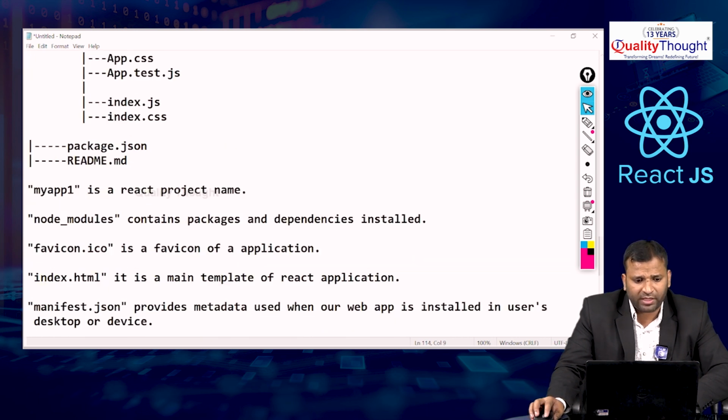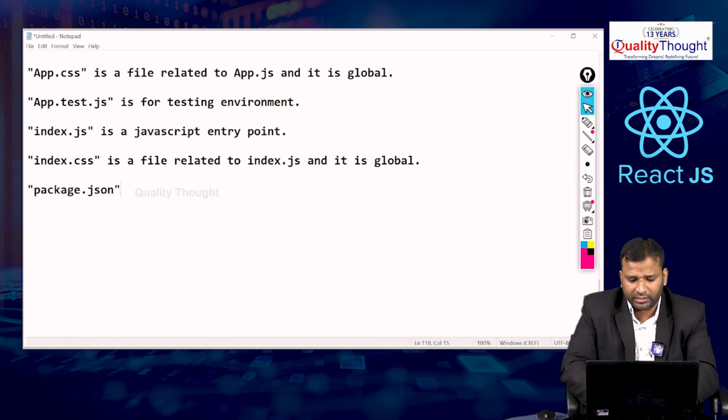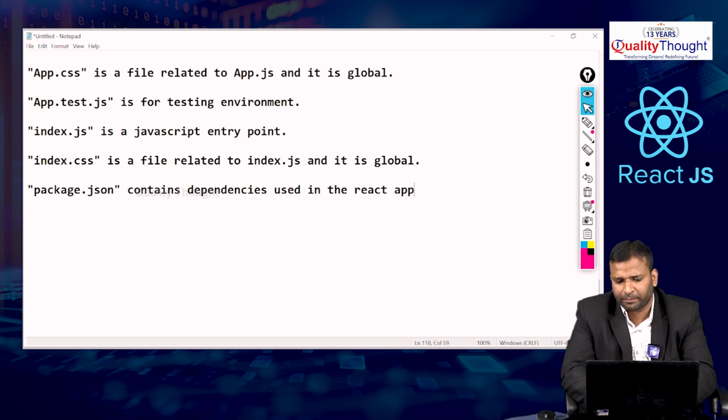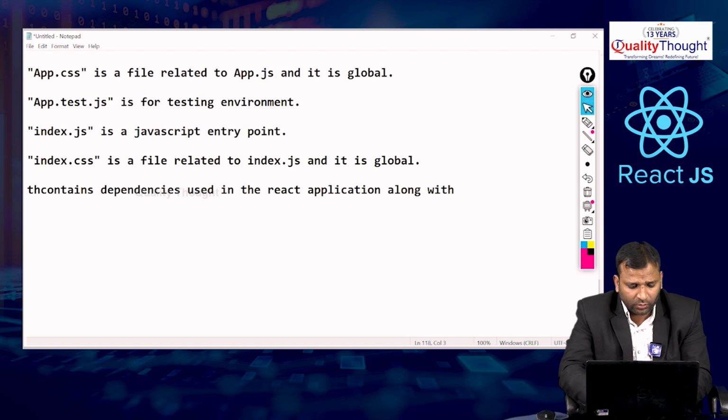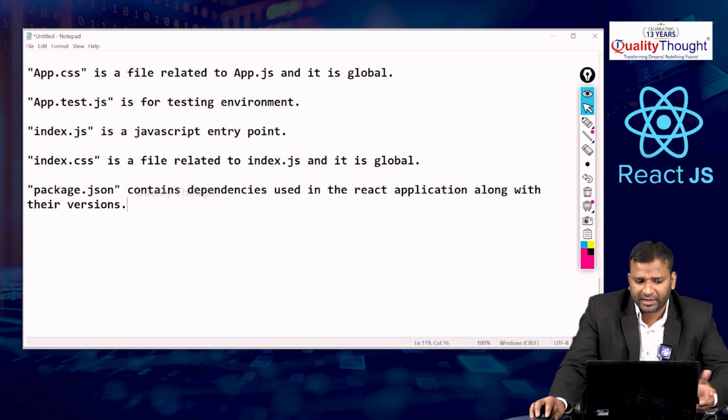So next what we have is package.json. See, package.json contains dependencies used in the React application along with their versions. Sir, I didn't understand.